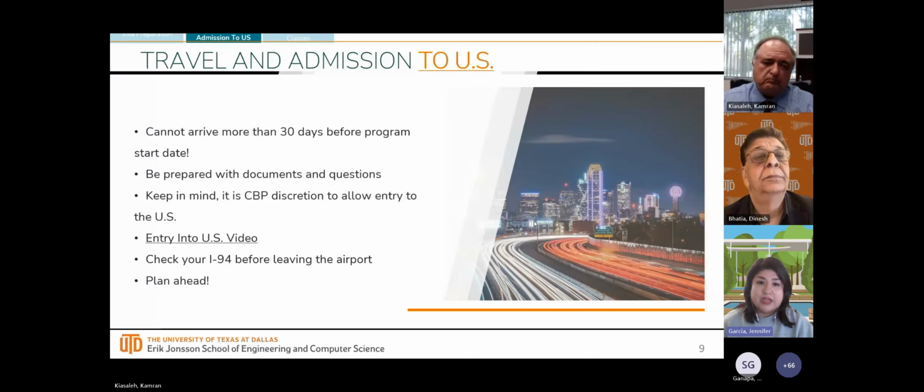You want to be prepared with documentation and questions as you arrive here in the United States, whether your first stop might be Los Angeles, New York, or Dallas. You'll want to be prepared almost with the same documentation as your visa interview. And the CBP officer at the port of entry might also ask you similar questions as your visa interview. So what are you doing here? What are your plans? How long do you plan on being here?